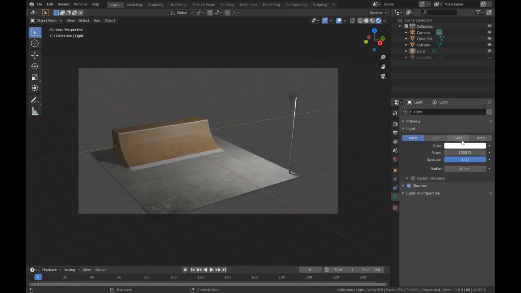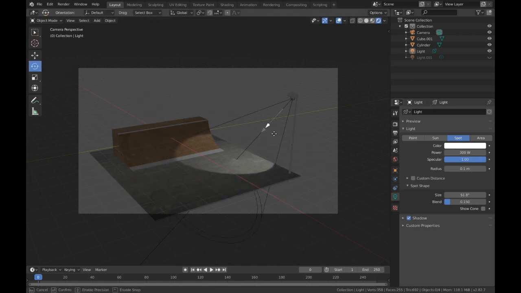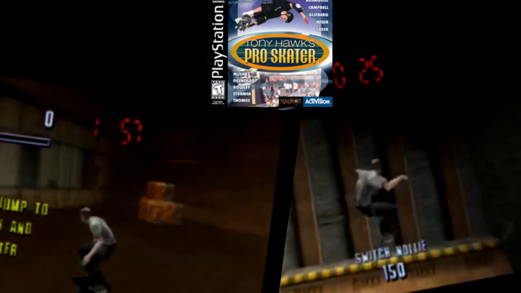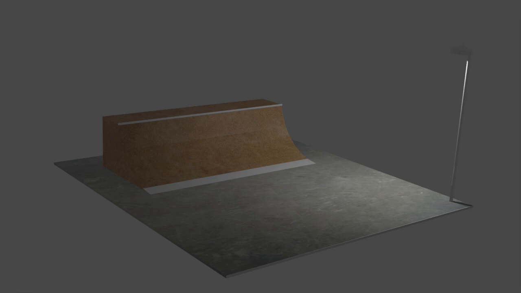I had a second light source which I wasn't aware of, and that was making everything just a little bit too bright, and I wanted to get the lamppost sort of being the only source of light, to give that sort of grungy look, and I think it worked out okay. It kind of felt a little bit Tony Hawk Pro Skater-like. Pretty poor graphics, pretty poor lighting, and this here is the final render.